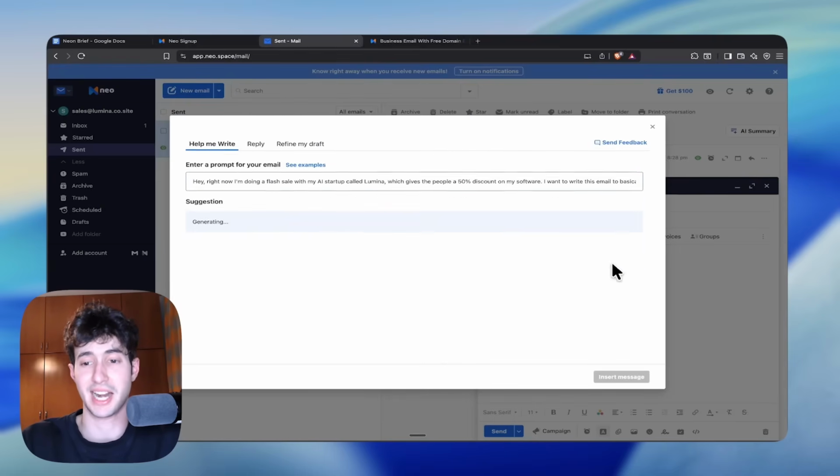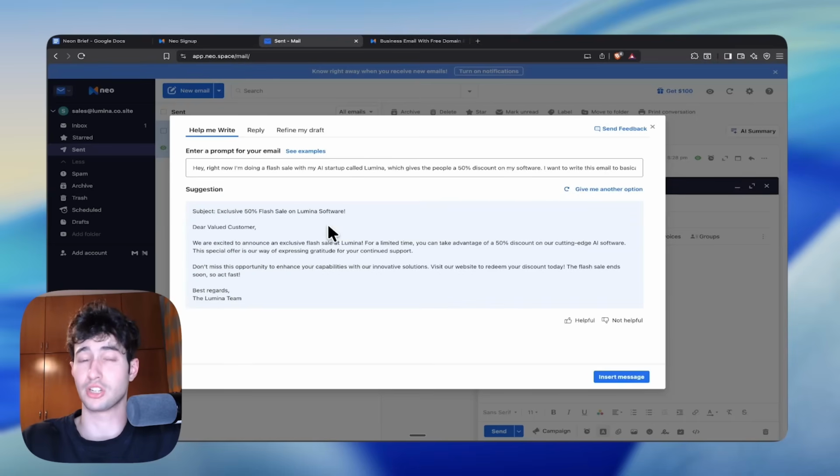and then all I have to do is to click on generate. And what this is going to do is use Neo's optimized AI, which has been specifically trained to create highly engaging email copy, and it's going to fully write the content of our email. And because I actually sat there and read this, it is actually very good email copy. But if you didn't like the result, you can simply come over here and click on give me another option, and this is going to regenerate this.